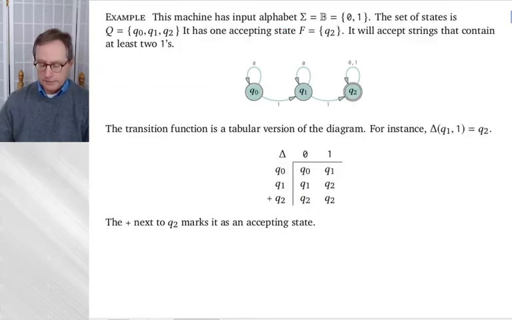So, of course, lots of examples. I have a machine here with an input alphabet consisting of 0 and 1. The two bit strings are going to be the input strings, so the string 0, the character 0, and the string 1, the character 1. The set of states for this machine is Q0, Q1, and Q2. Of course, you recognize them. It has one accepting state, Q2.